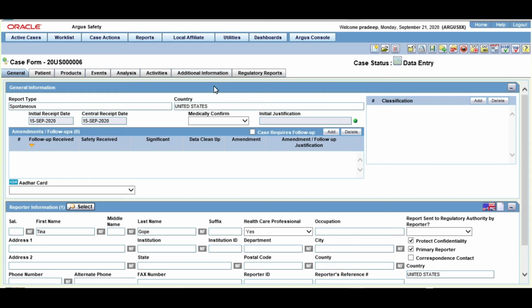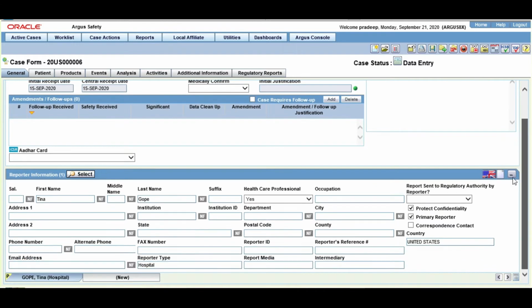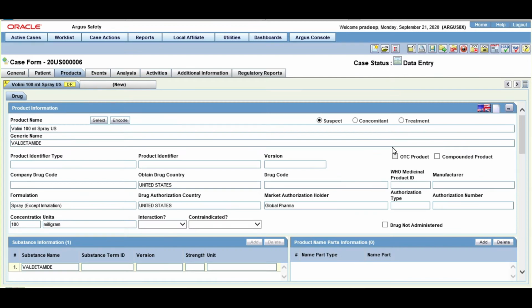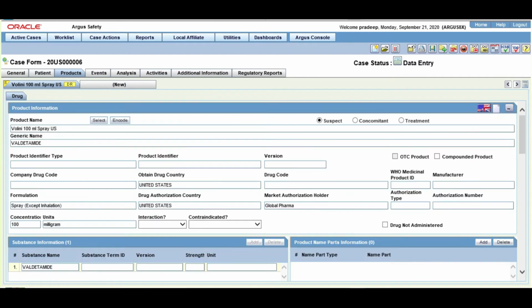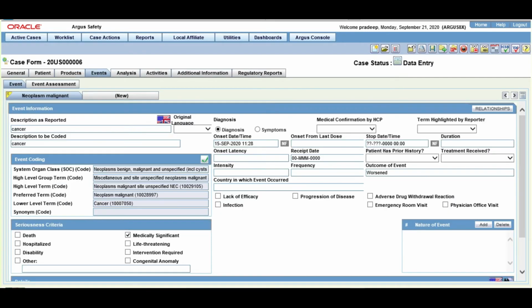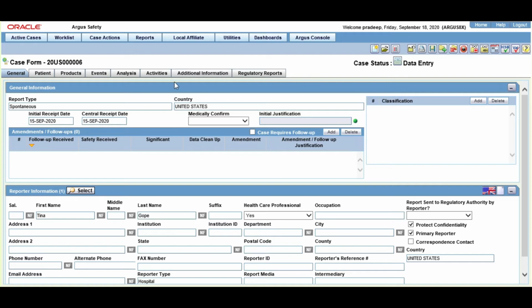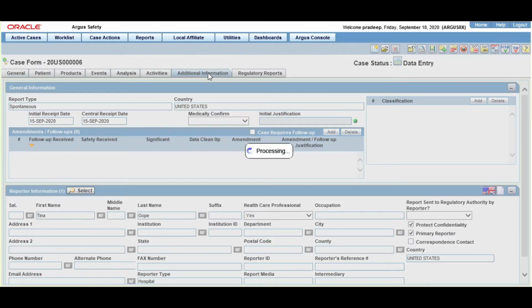This case is a E2B-R3 validated case, which means that it contains all the required information so that E2B report is successfully generated. So please ensure that healthcare professional reporter type under the reporter information is entered. Under products tab, batch lot number. Under the events tab, we have entered the outcome of the event. So let us go to additional information section.